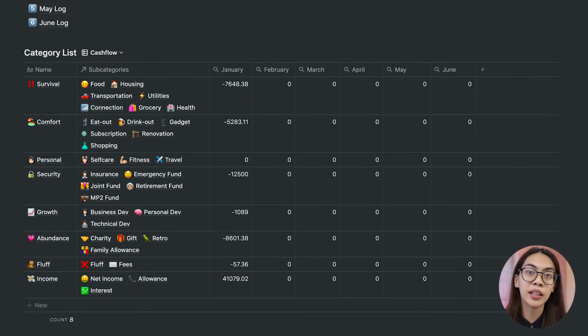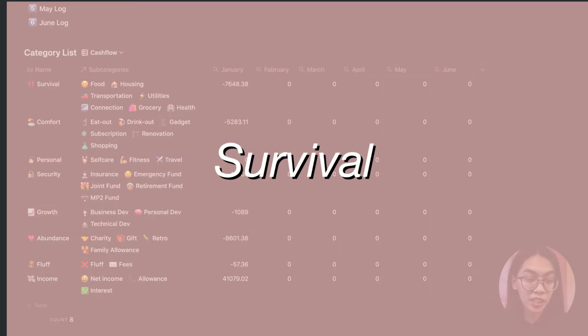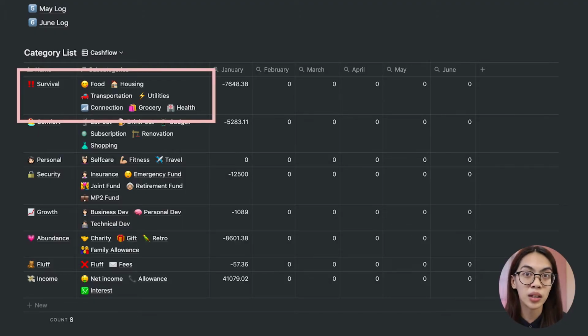In the course, he said that there are 7 functions of money. First is survival. So this is everything we need to live on a day-to-day basis. So my subcategories are food, housing, transportation, utilities for electricity and water bills, connection for mobile data if I ever need it, groceries, and health for medicines, etc.